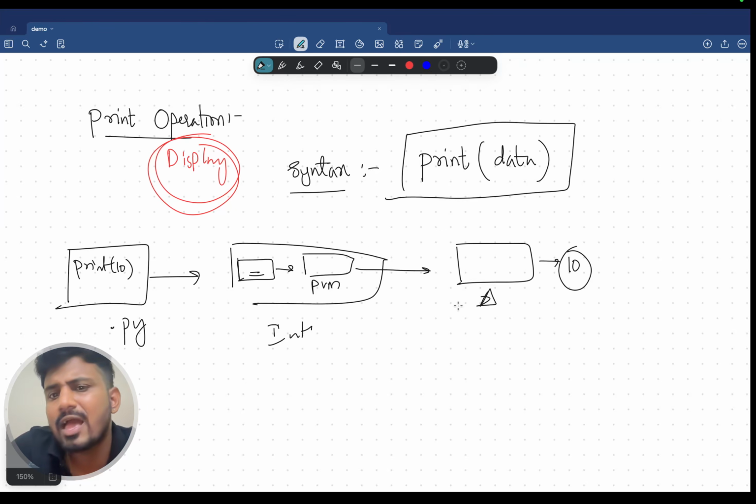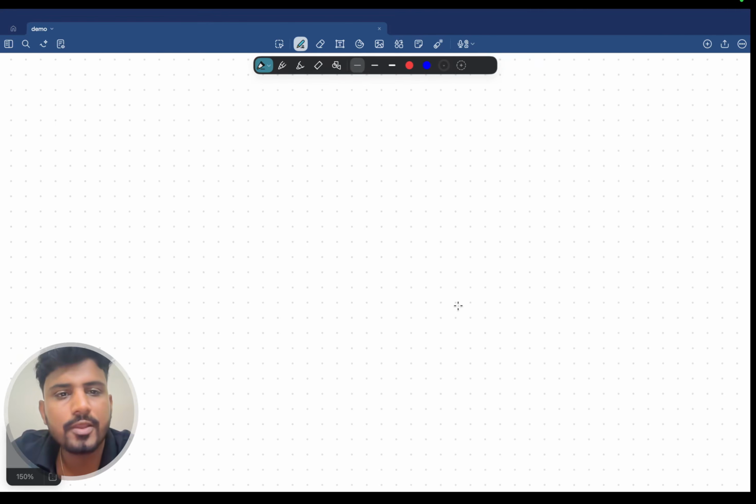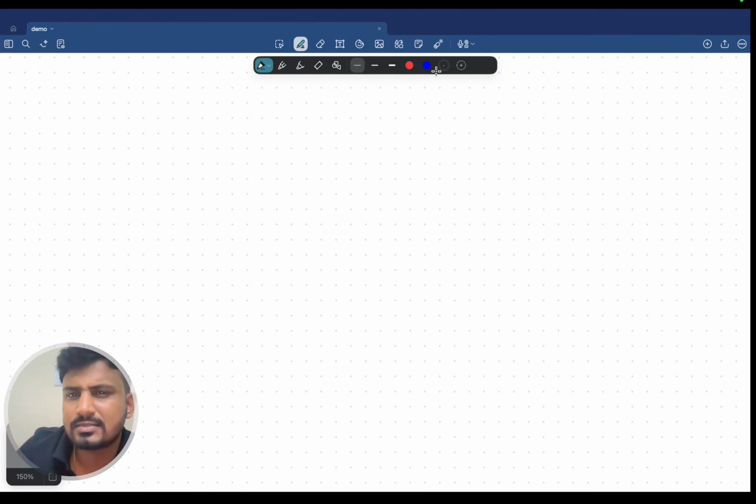You may have a question: do I always need to print 10 or 20? There are some different kinds of data which can be printed, and we are going to discuss those later. But as of now, stick to the numbers. We are going to display numbers and understand how it actually works. Clear? This is how you are going to do a print.